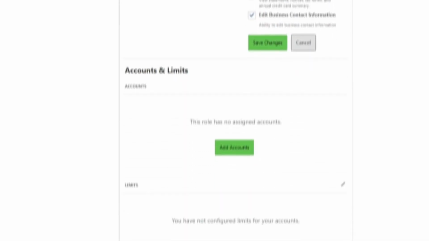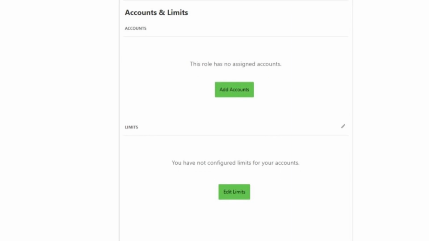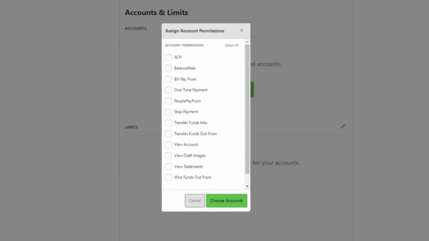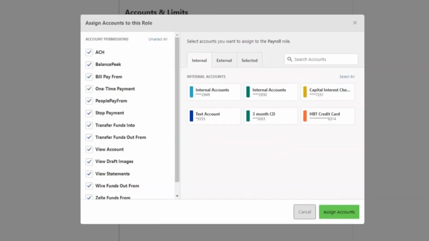Next, you will add accounts and account permissions to the role. Select Add Accounts. Here is where you will assign account permissions for the role. You may either select all or individually select the permissions that should be enabled. Then you will choose the account to be enabled. Select Choose Accounts. If needed, you will have the option later to customize different permissions for each account.